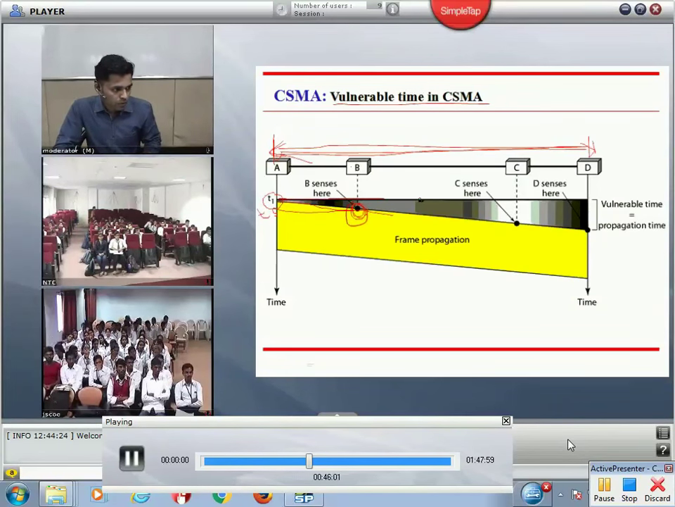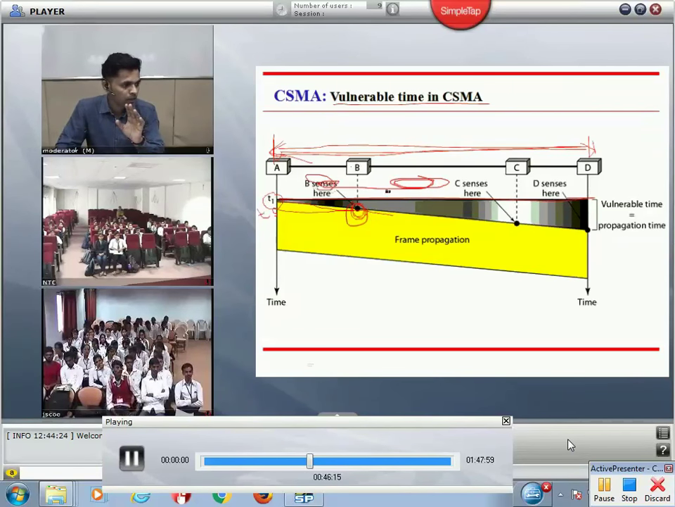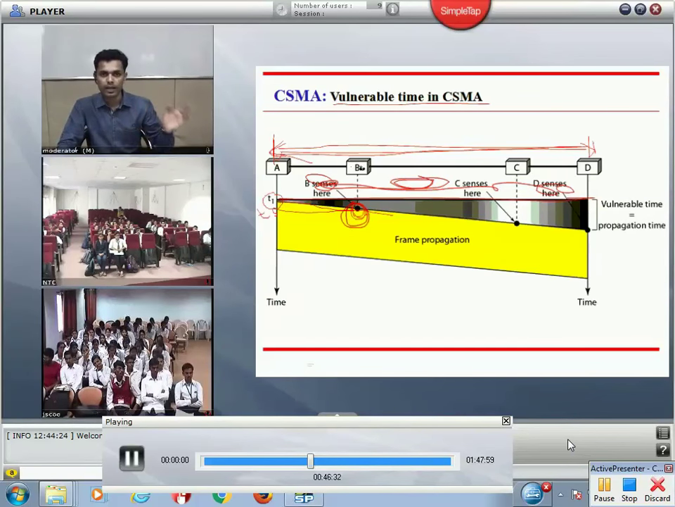Before this timeline, A, B, C, D, all the stations were sensing the medium and the medium was idle. In this particular timeline, none of the stations is sending anything, so the medium is idle. So randomly by time t1, A started sending the frame. At this point, B received the first bit sent by A, and B came to know that A has started sending the frame. B will not be sending the frame.